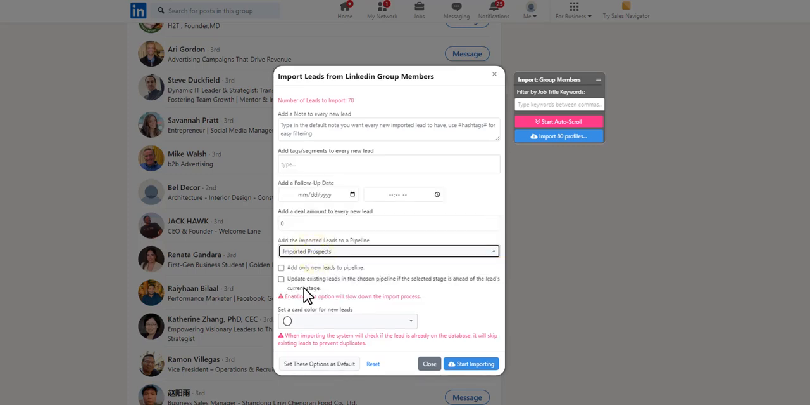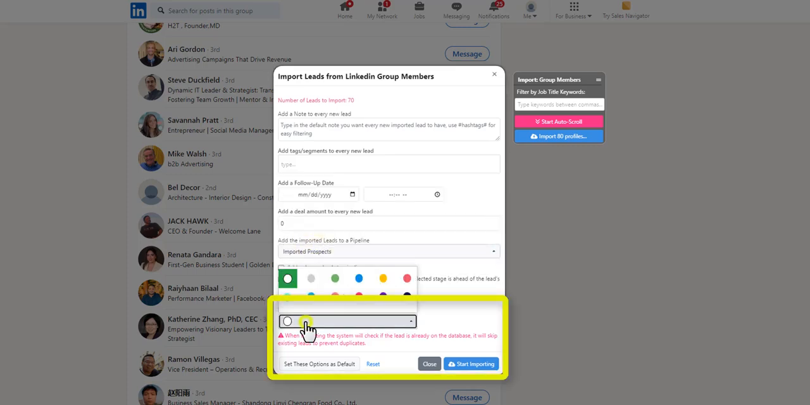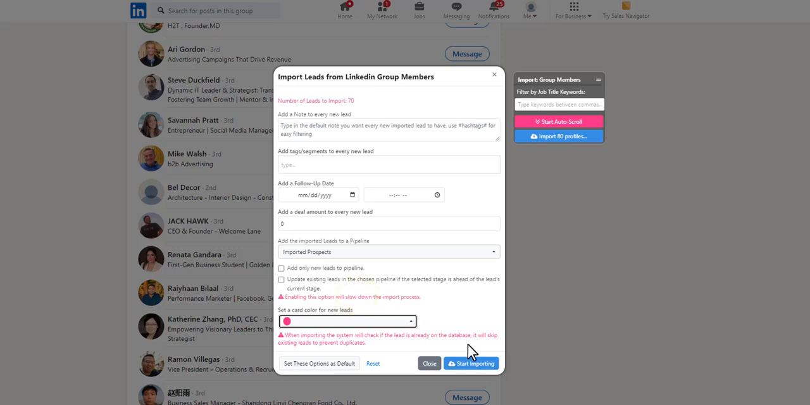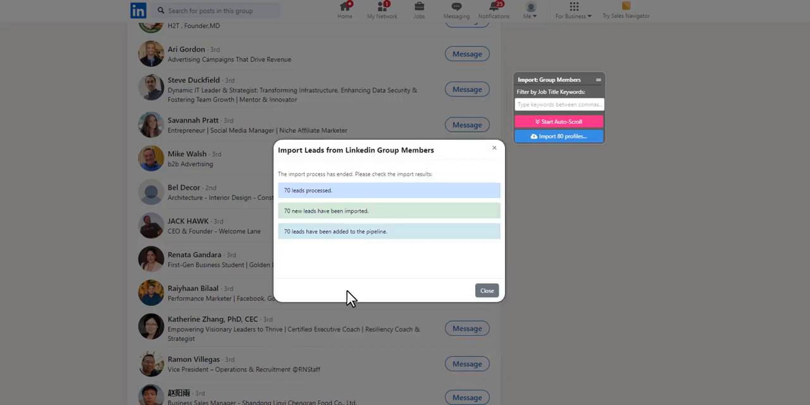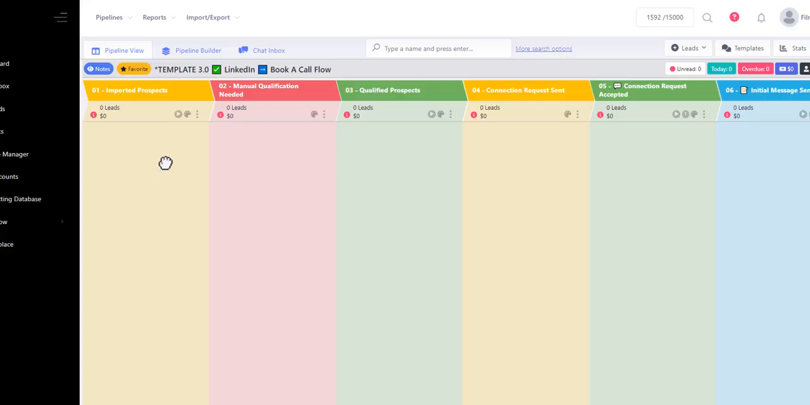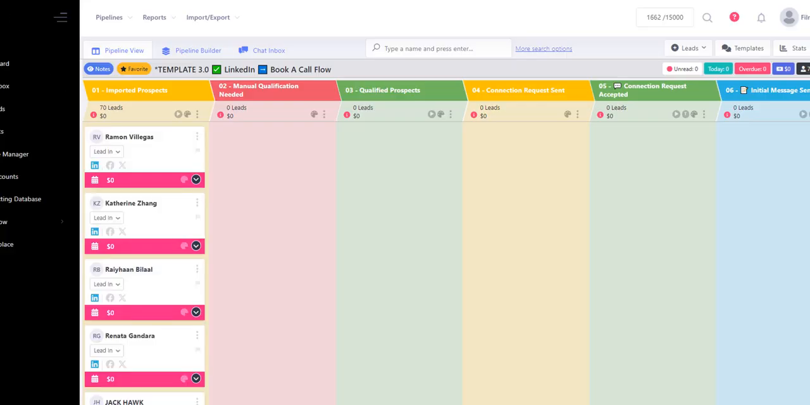You can read the options here and select if you wish. You can set a card color for these new leads. And when you're ready to start importing, click the Start Importing button. Once the leads have finished importing, go back into your pipeline. Refresh the page. Awesome! Now we have some leads that we can qualify. Remember, the instructions for all the different stages can be found if you hover or click over the information icon on each stage.